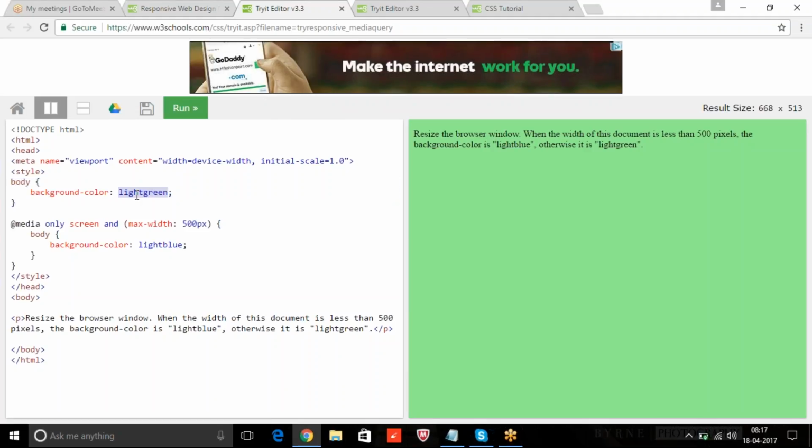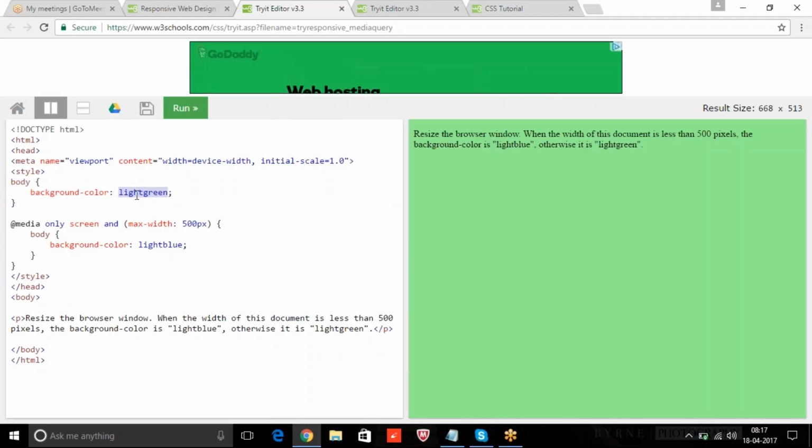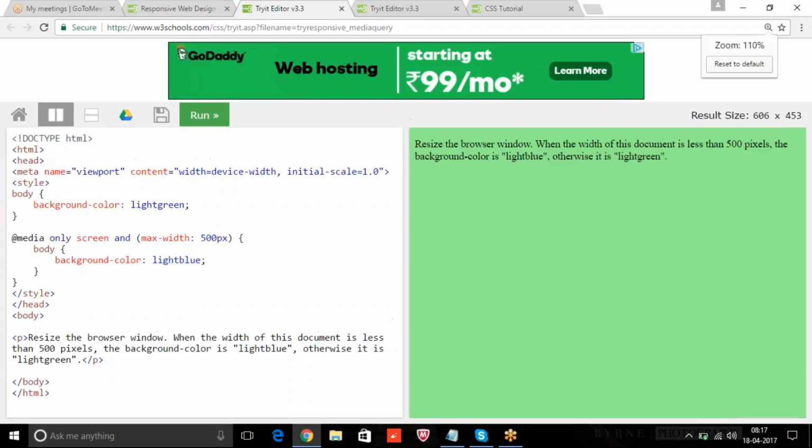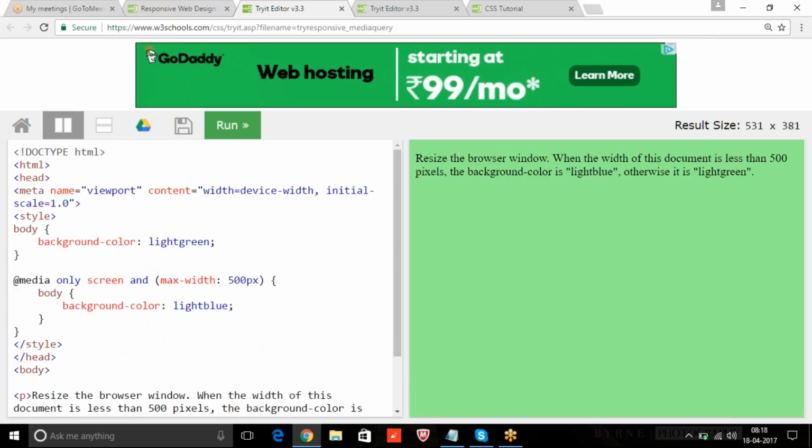Okay, just try. Right now, what is the standard body color here? It's light green. Let me zoom in. I'm zooming the screen. Now the size is 606 by 453. Let's zoom in. Still the width is 531 pixel. Now if I zoom in again, it will be less than 500 pixel.